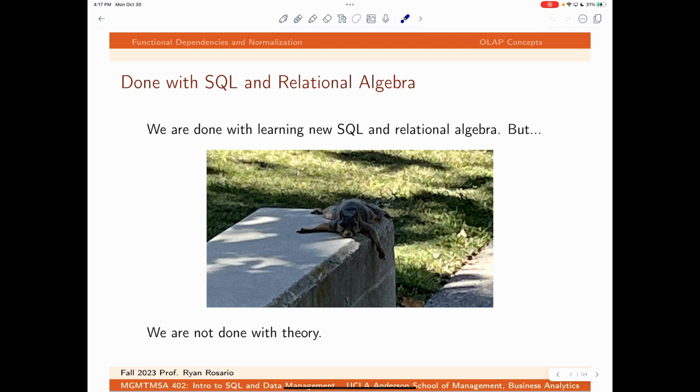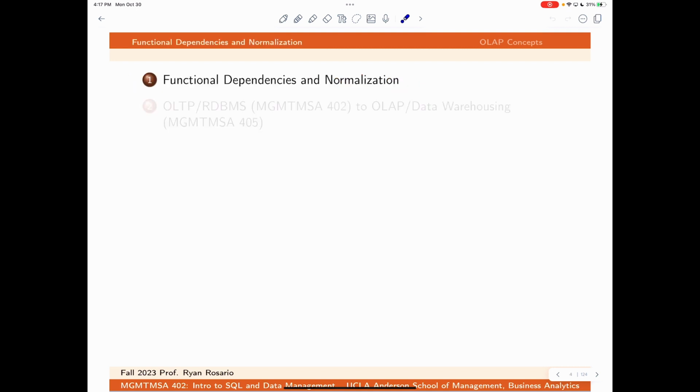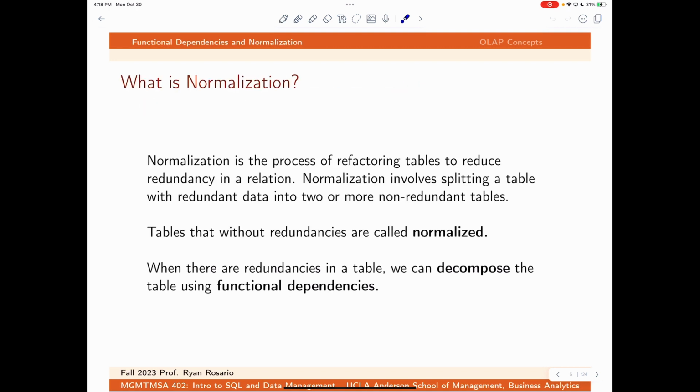We're not done with theory yet, but we're done with learning new SQL and relational algebra. We'll still see some SQL this class, but I'm not going to test on it. I'm going to test more on conceptual things. So we've talked about schemas. We started with that back in lecture 1.